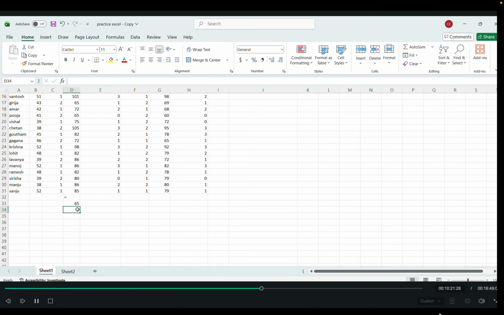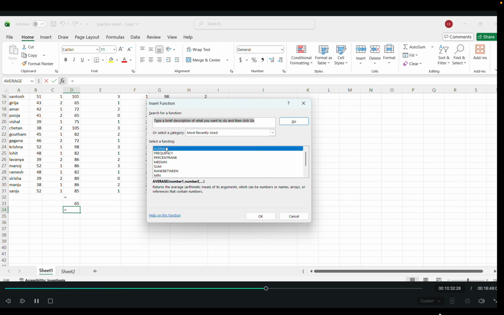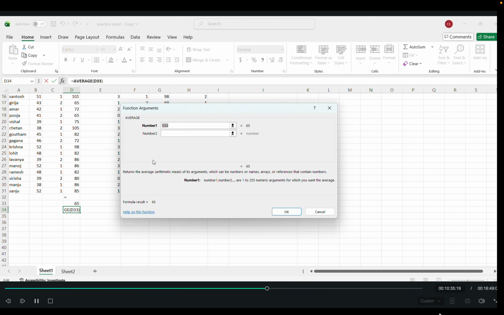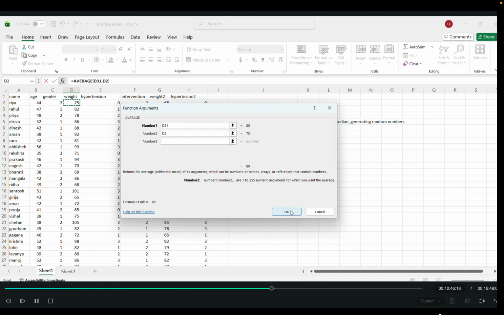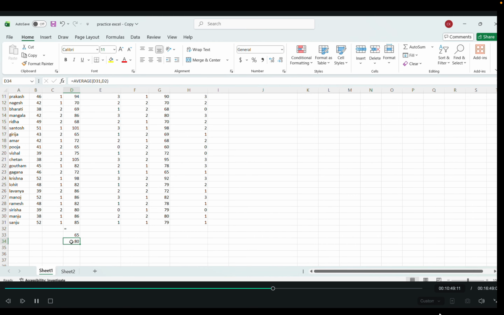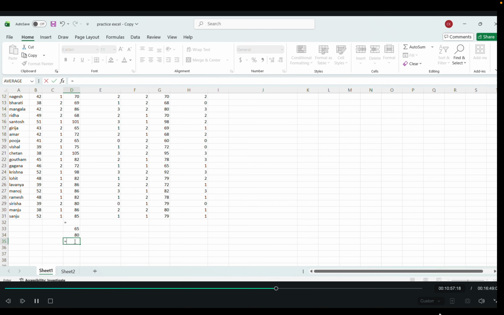So next, similarly, we can do the maximum also. Next, let's move on to the average. Average means mean. So we can give average, or here also we can use fx similarly, and it will ask me from which column to. So this is D31 and the upper limit here is D2. You give OK. So it gave me the average. The average weight pre-intervention was 80. If you are calculating mean, we also have to calculate standard deviation. So give equal to, then type standard.